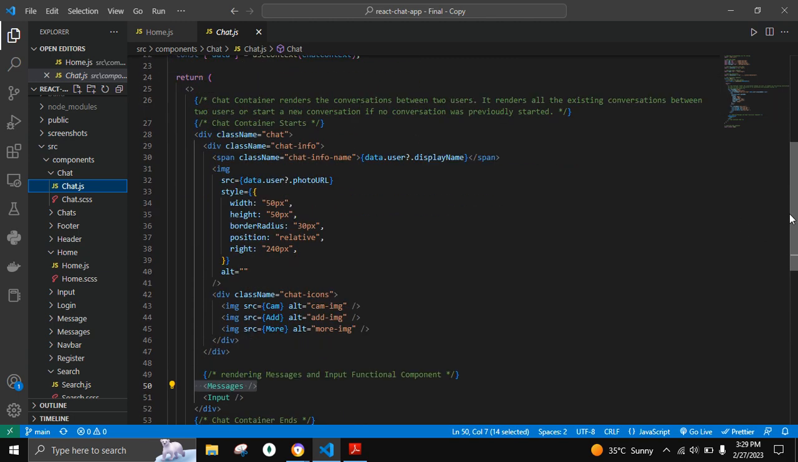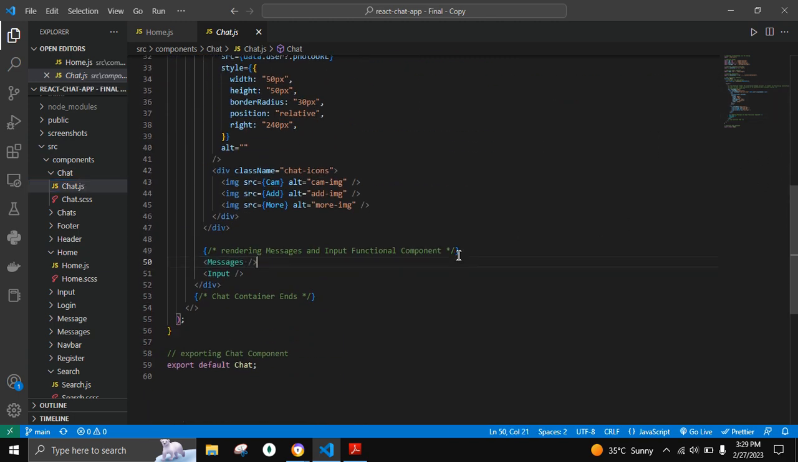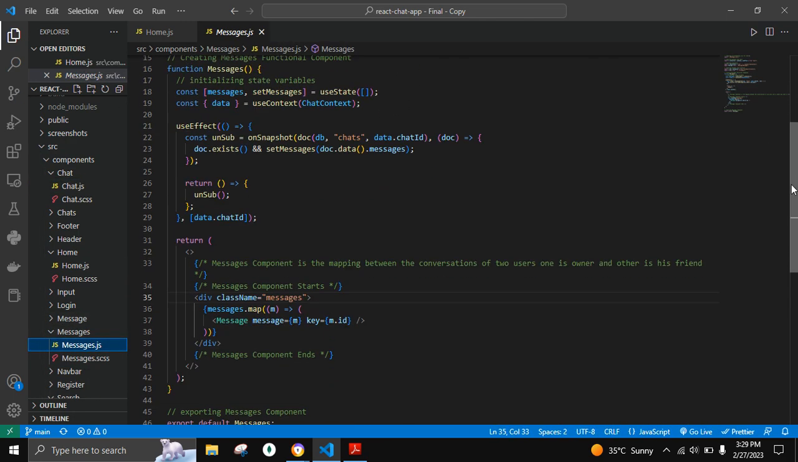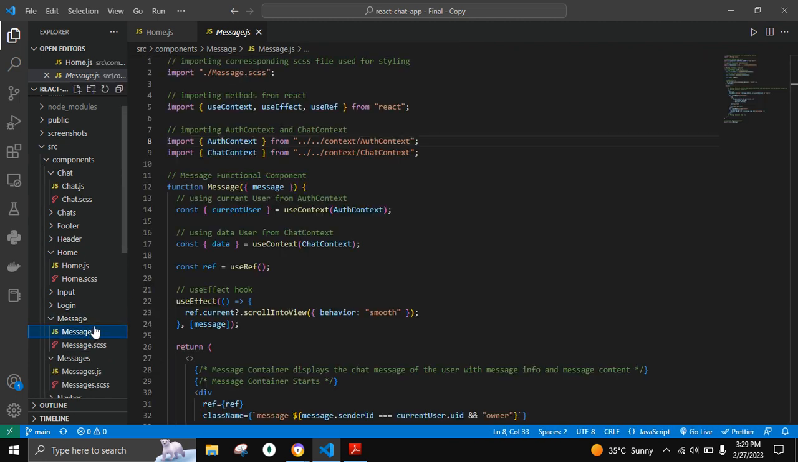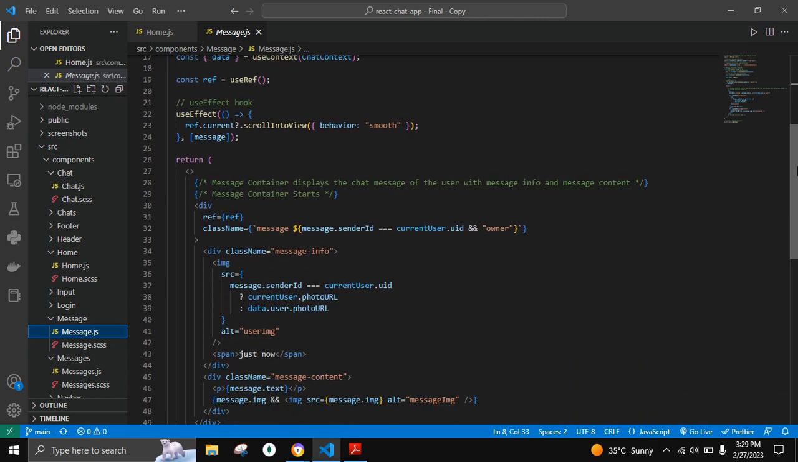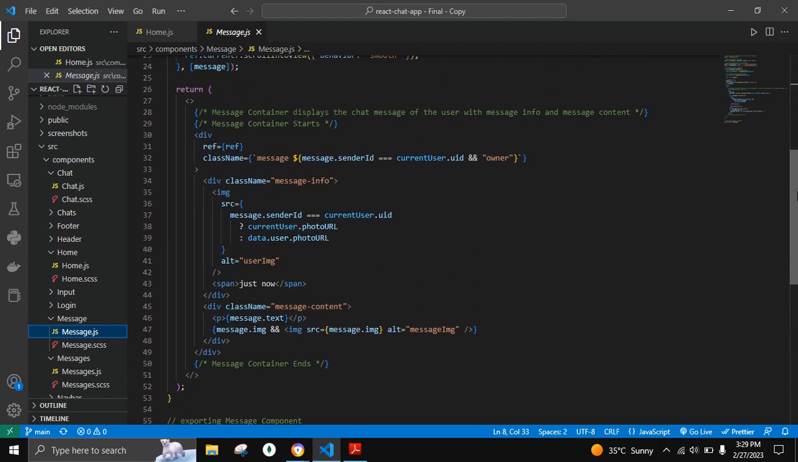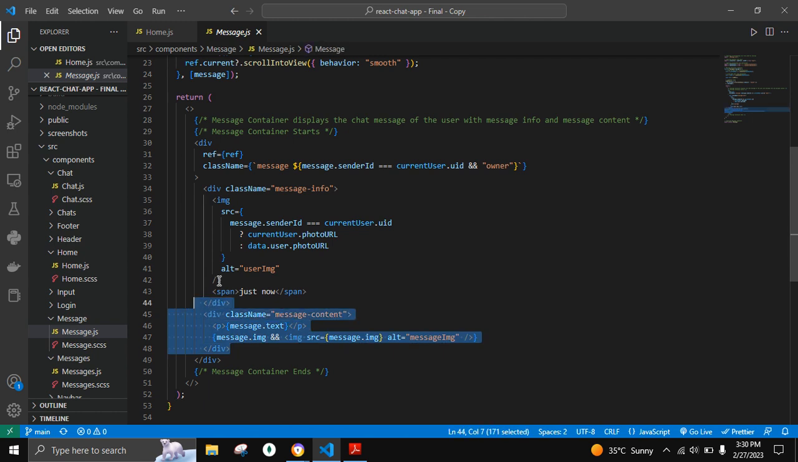So this is the chat component. Or if the user has an existing conversation, then it will render the messages component here. In the messages, it will map the user's conversation using the map method. And then here we are rendering this message component. In the message, we are taking the message content as well as the message info from the particular message.